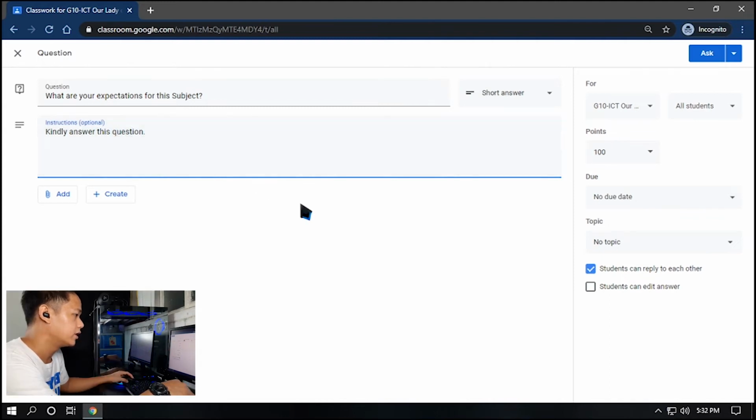In here, you can also choose kung anong gusto nyong sagot ng students ninyo. Either short answer ba or multiple choice. So for this example, I will be choosing short answer. You can also attach G Drive files, link, local files, or YouTube video. Another feature is you can create Google Docs, slides, and many more.